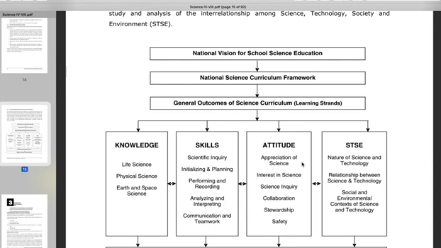क्या? सबसे पहले कि वो अप्रिशिएट कर सकें कि साइंस क्या है, उनका साइंस में इंटरेस्ट डेवलप हो सके और वो साइंटिफिक इंक्वायरी कर सकें, वो एक दूसरे के साथ और डिफरेंट किस्म के साइंस से रिलेटेड लोगों के साथ कोलैबोरेशन कर सकें, स्टूवर्डशिप हो सके और सेफ्टी को समझ सकें.